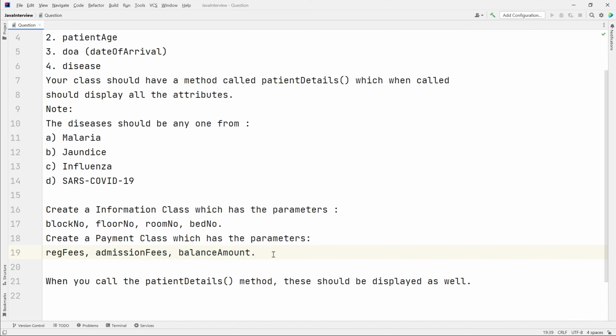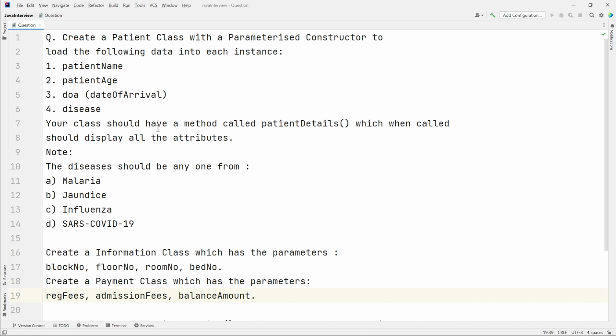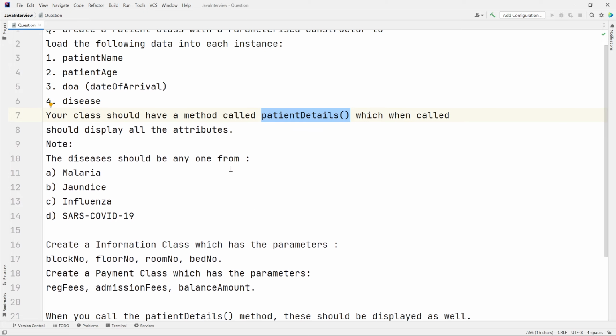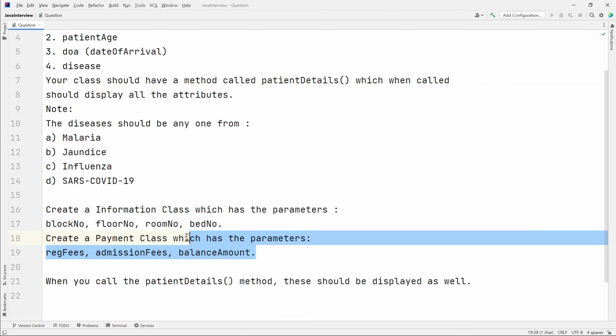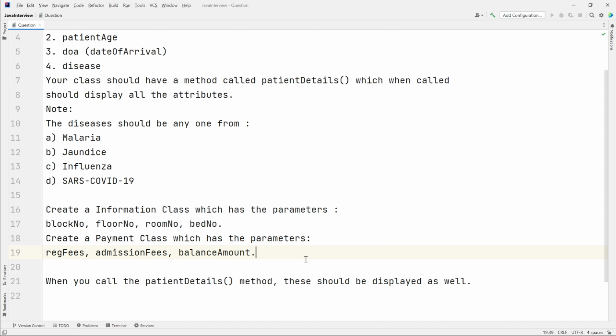So what I need you to do is, in the patient class you have to create a parameterized constructor, and while we call the patient class constructor, we have one method in that, called the patient details method. Whenever you invoke that method, it should give you the patient's name and all the details, and also the information class details and the payment details. I hope you got the idea of the question. Yes, I got it. Okay, then you can go ahead.